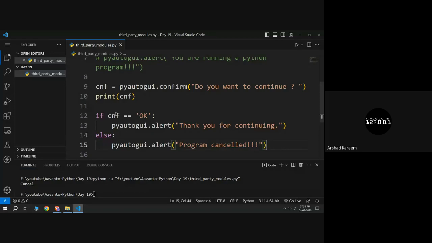Here what will happen if I click on OK means OK will get stored in my CNF variable. So check out this if condition: is OK equal to OK? Yes, condition became true. So the code present inside if block will get executed. Suppose if it is cancel means cancel is not equal to OK. This condition is false. Now the code present inside my else block will get executed. Like this if else conditions work in Python, right? So in case if I click on OK, I am going to get alert message thank you for continuing. In case if I click on cancel, I am going to get alert message program cancelled.